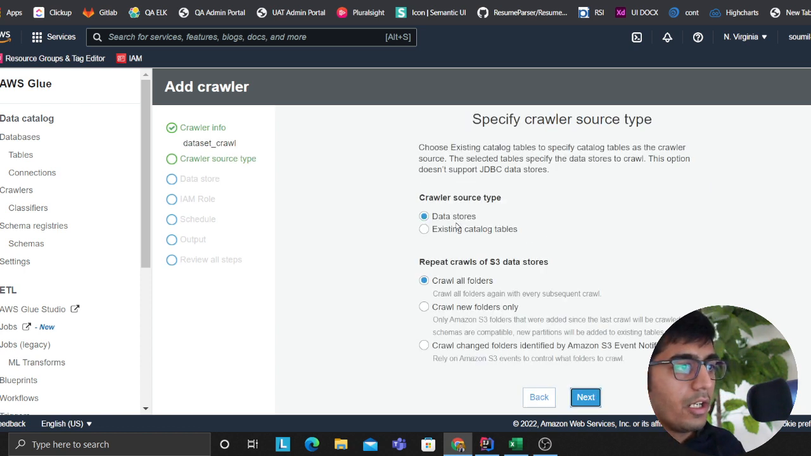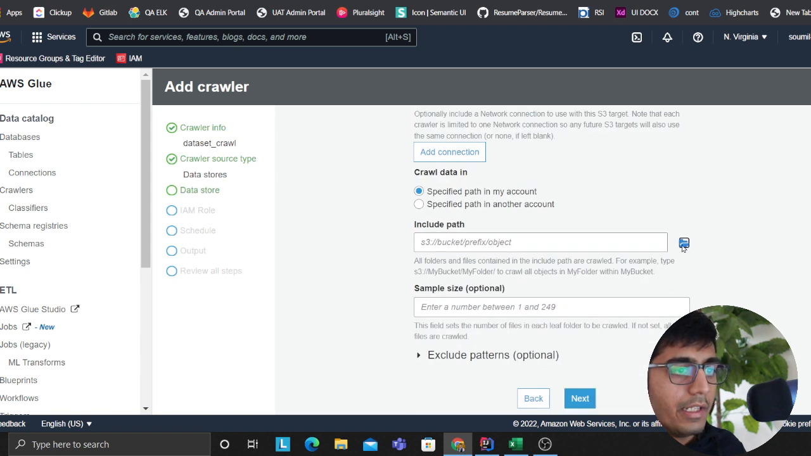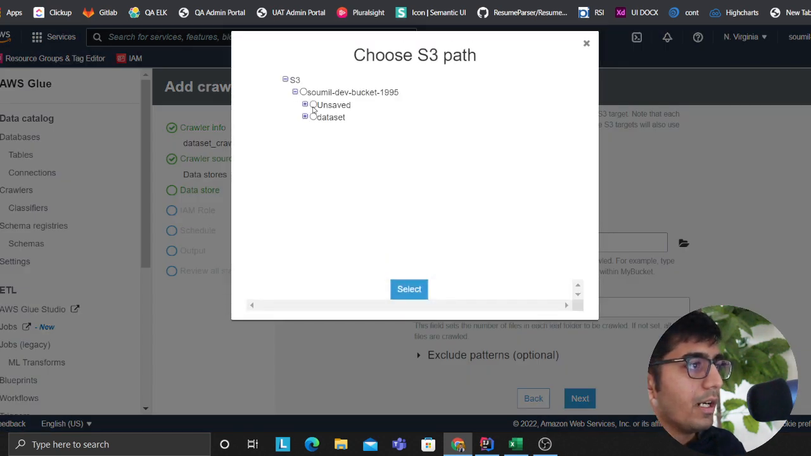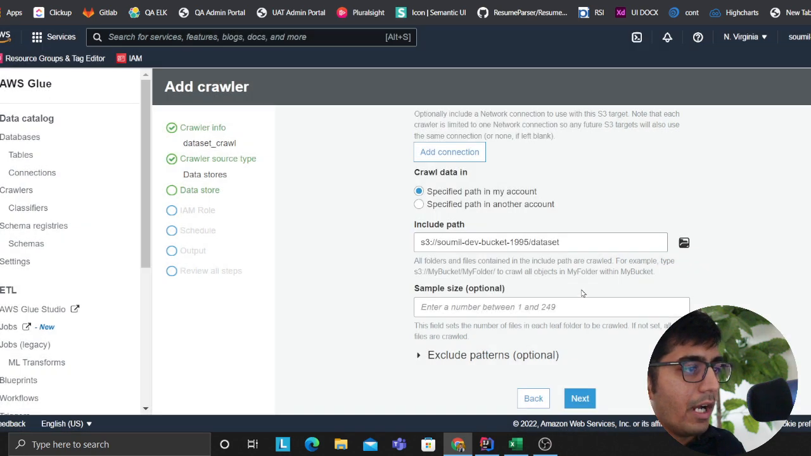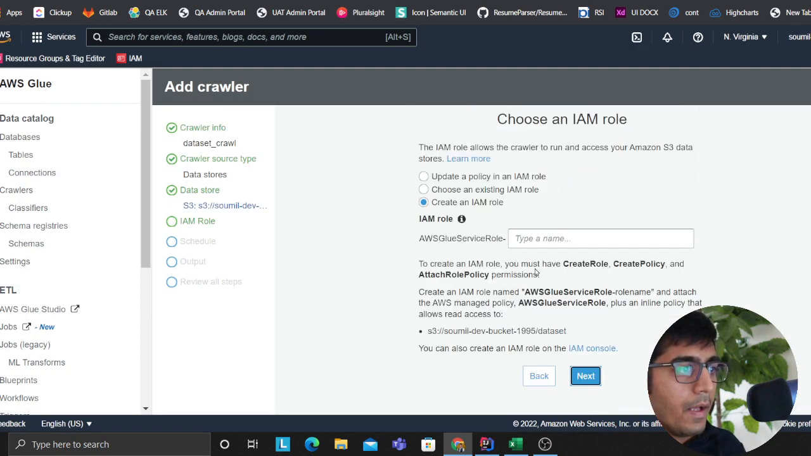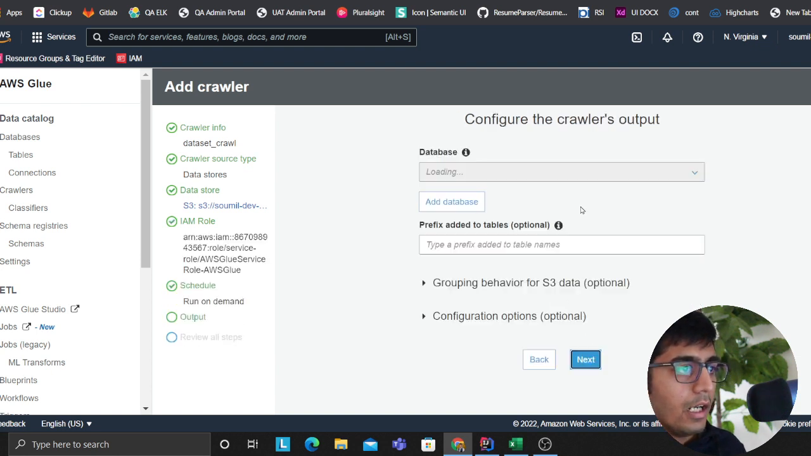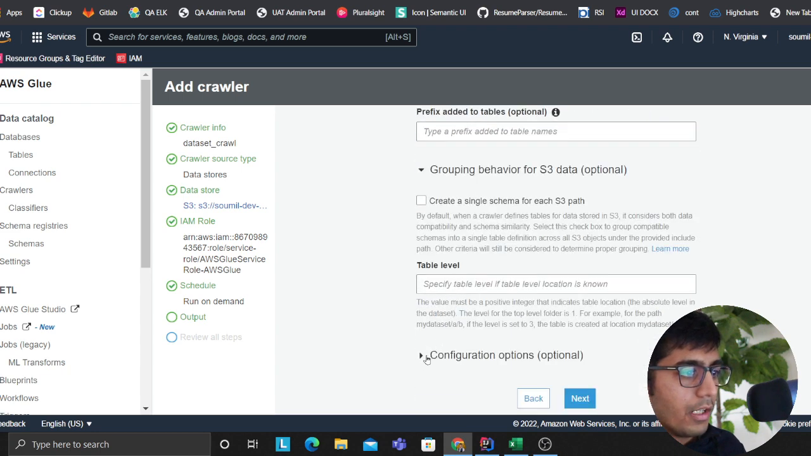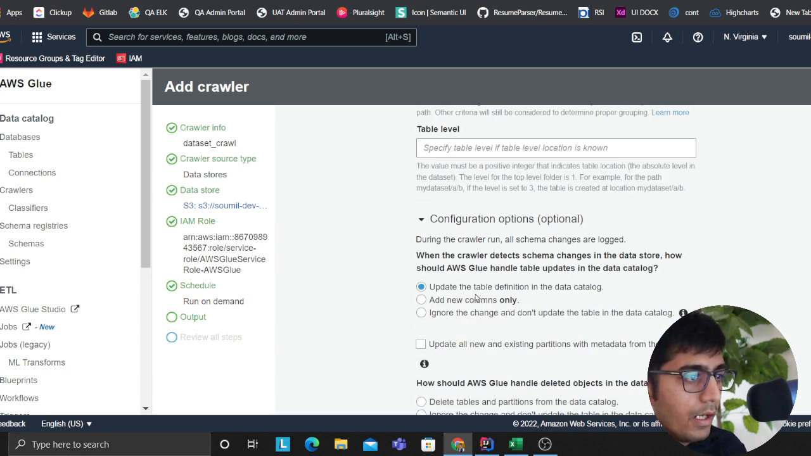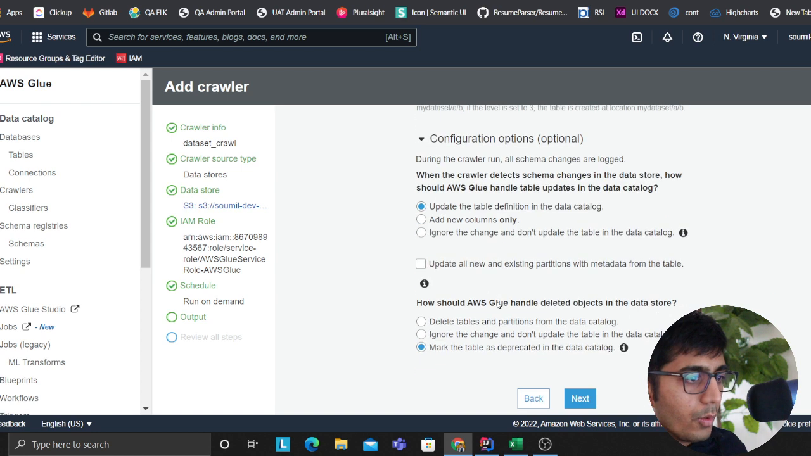This is my crawler that's going to crawl over the dataset, over all the folders. Then I'm going to provide the S3 path, which would be on the dataset folder, so I want the crawler to crawl over that. I do not have an existing data store. I already have an ARN role, so I'm going to select that. I want to run on demand, and here I want to make sure you click on add new columns only. Make sure you do that.